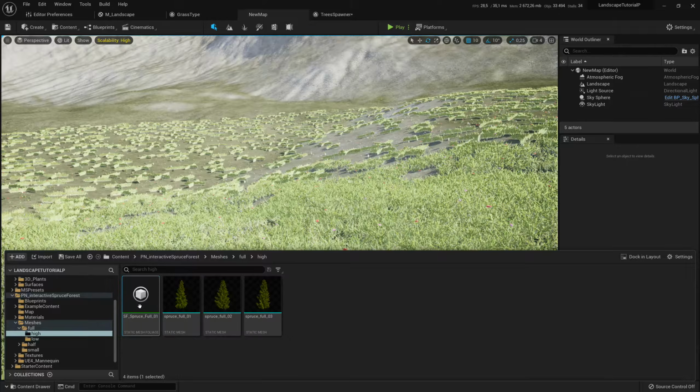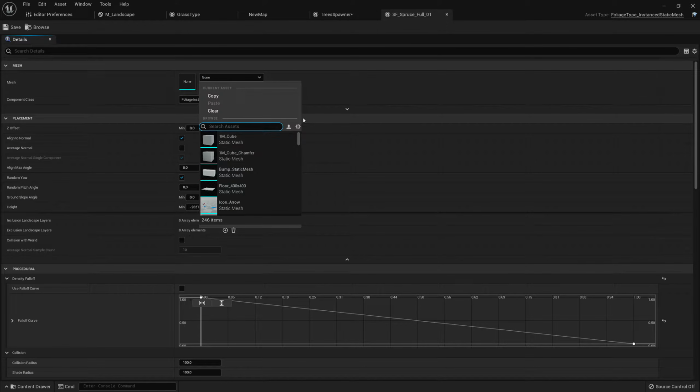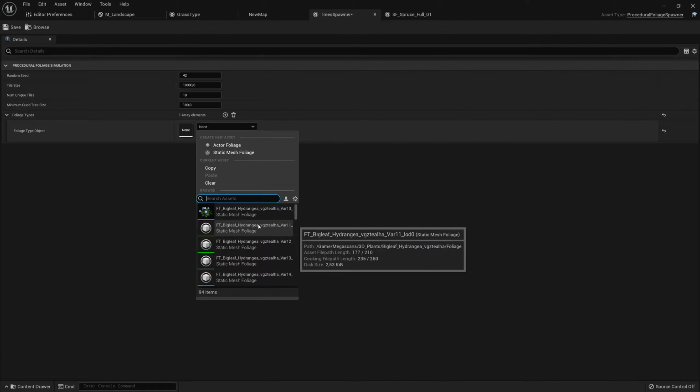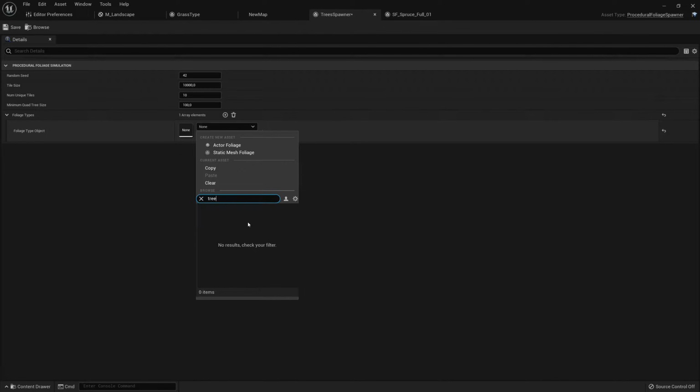And what you can do now is open it up and choose our spruce tree that we have. So the spruce full. And there. Now we're ready to go. So if I go to my tree spawner, I can actually go ahead and add my tree. So I can add the spruce full. Awesome. So I could go ahead and save that.